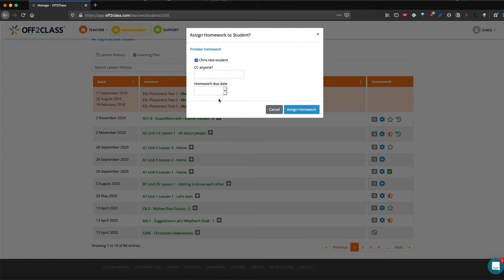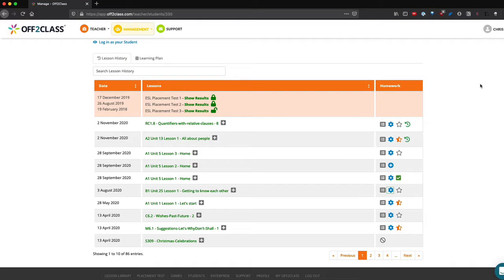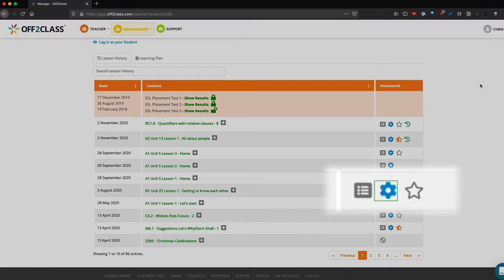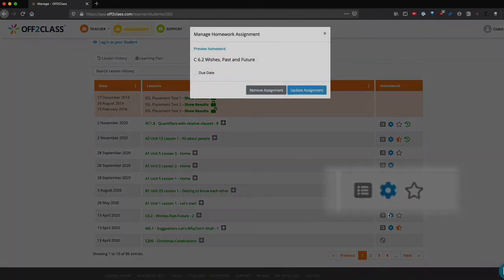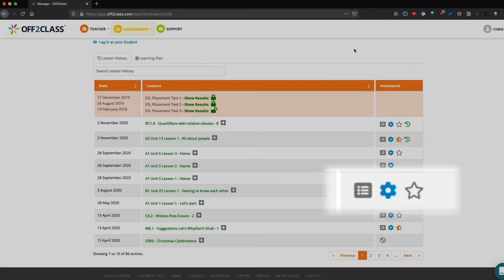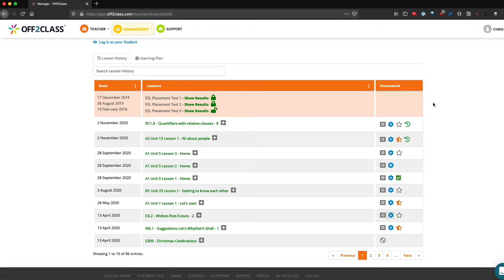And as you can see, I can click to assign the homework. I can simply choose a due date or no due date and assign the homework. Once I've assigned the homework, the plus sign changes into a gear icon where I can remove the assignment or edit the due date. And next to the gear icon is an empty star. The empty star means my student hasn't begun working on the assignment yet.